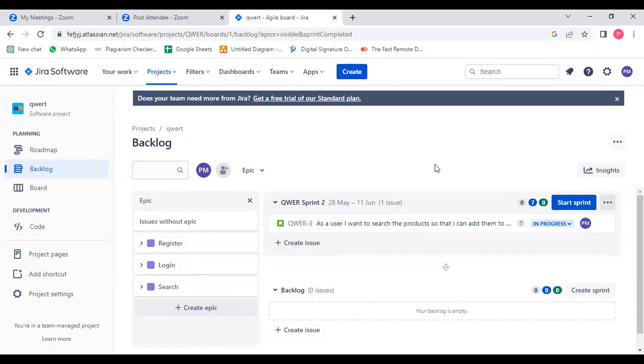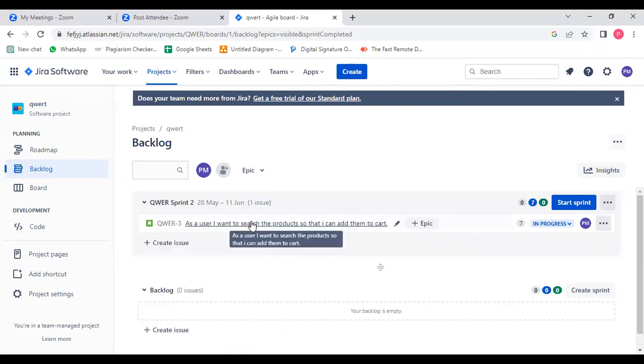Ma'am, here you've created 3 epics: register, login, and search. Now these 3 user stories are in which epic? One user story in one epic. If you have any child issues in each user story, you can address them there in the user story description.